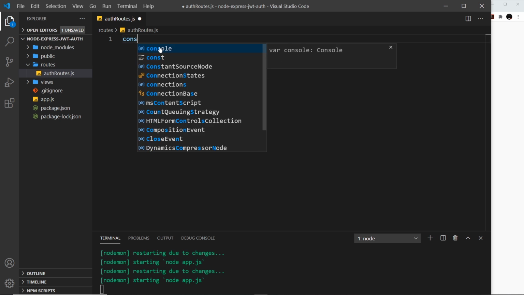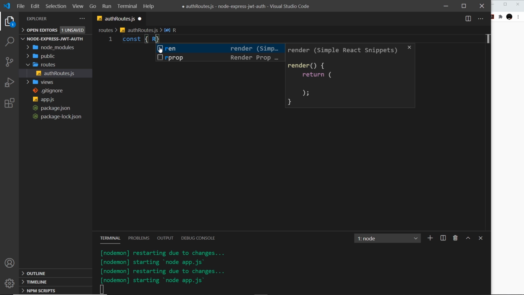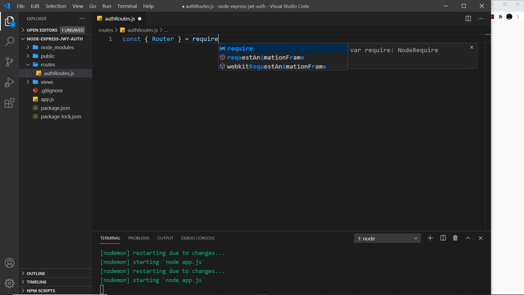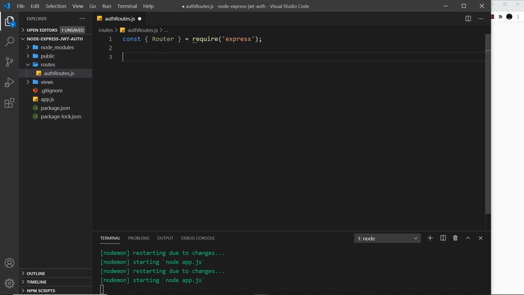We're going to say, first of all, const, and we're going to destructure the router from the Express package, like so. So now we have that, we can create a new instance of that router by saying const, and you can call this what you want.